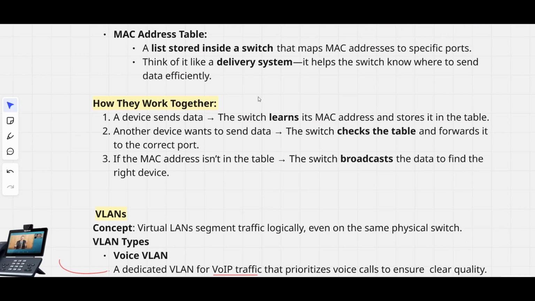How they work together. 1. A device sends data. The switch learns its MAC address and stores it in the table. 2. Another device wants to send data. The switch checks the table and forwards it to the correct port. 3. If the MAC address isn't in the table, the switch broadcasts the data to find the right device.